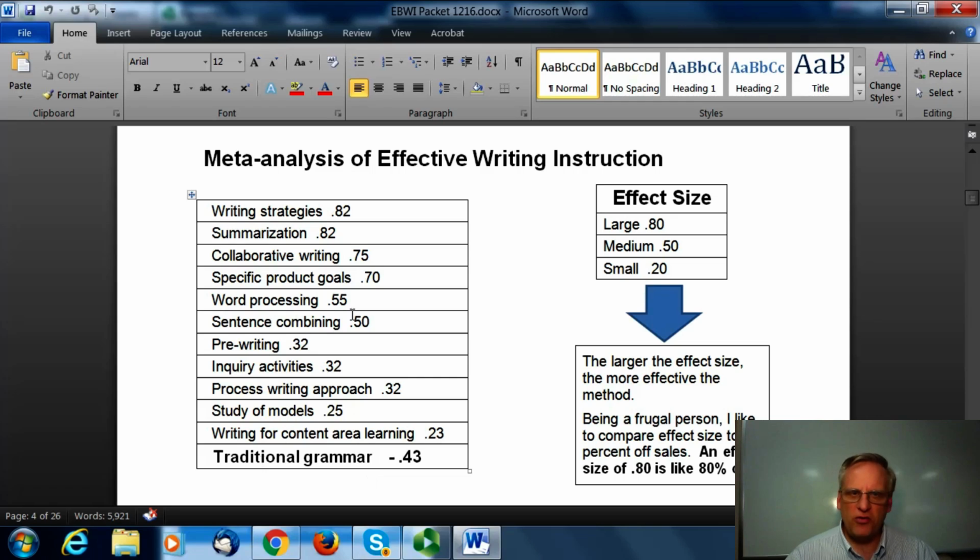We've looked at most of these through the lessons, teaching specific writing strategies. Remember, we did Pigeon Impossible with the graphic organizer, the RAP summary strategy, helping students work together, making sure we used task audience purpose to set our specific product goal, help students use technology, including word processor, combining short sentences into longer, more complex sentences, doing pre-writing activities. We looked at a bunch of those.